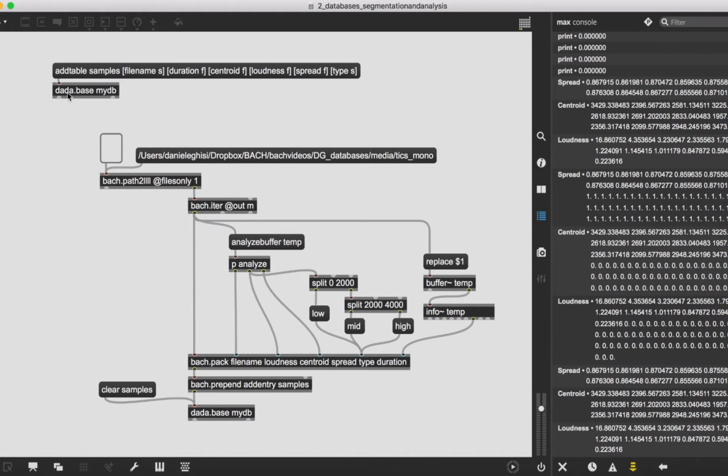Well, first of all, we need a database, MyDB again, that's a common name. And then we need to add a table, we add the samples table with all these entries: file name, duration, centroid, loudness, spread, and let's say type. We will distinguish between 3 types of sounds: the low ones, the mid ones, and the high ones, let's suppose so. And then we want to analyze the whole folder.